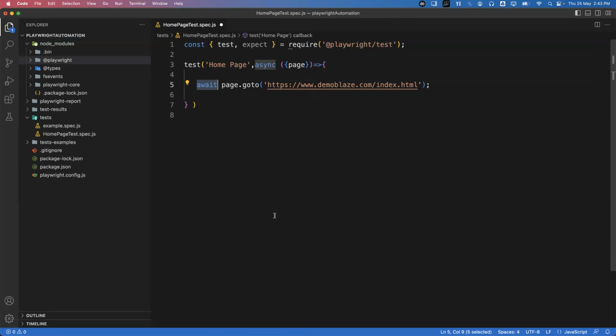Step number 1, step number 2, step number 3, and so on. But in asynchronous programming languages, the execution will happen asynchronously. That means it will not go step by step. Suppose a step depends on the previous step. Normally in asynchronous programming languages, the steps will be executed asynchronously. It will not depend on the previous step. So that is the behavior of asynchronous programming languages.